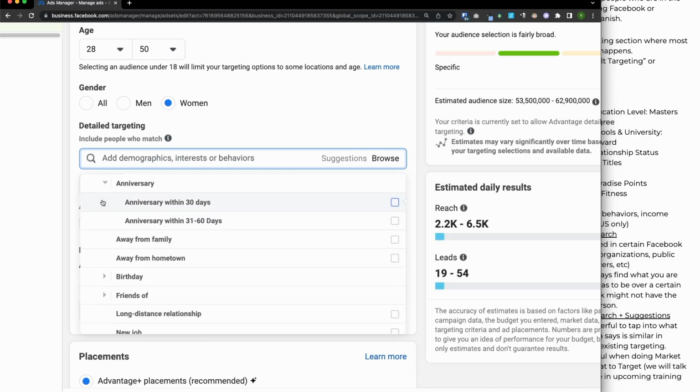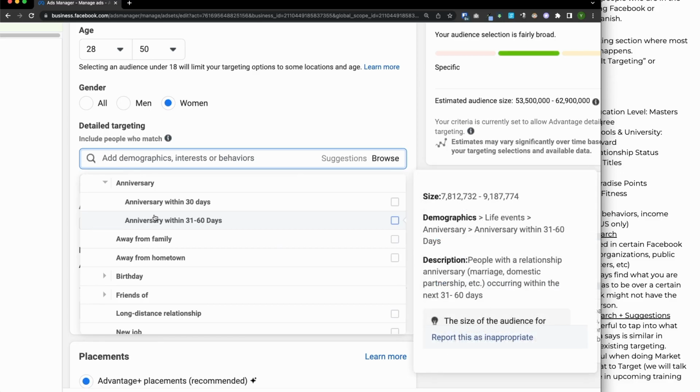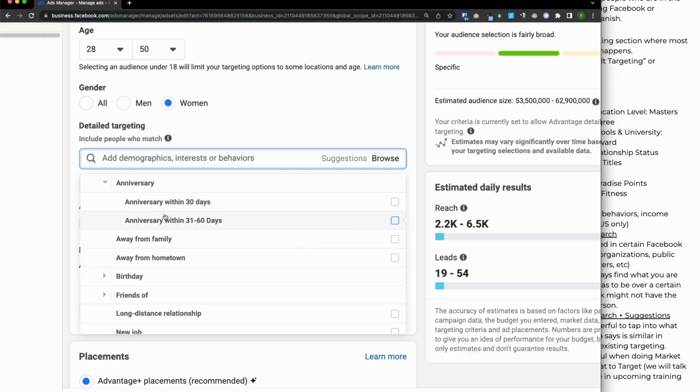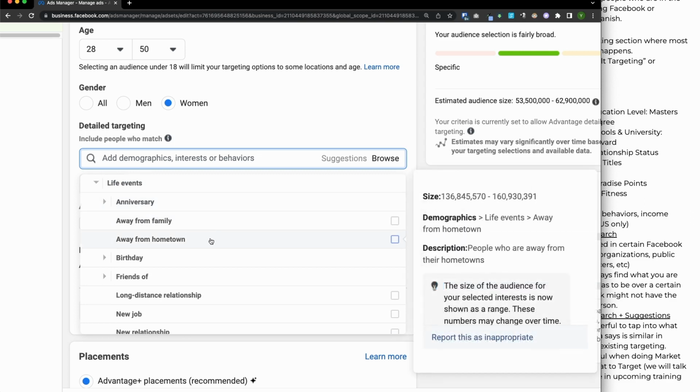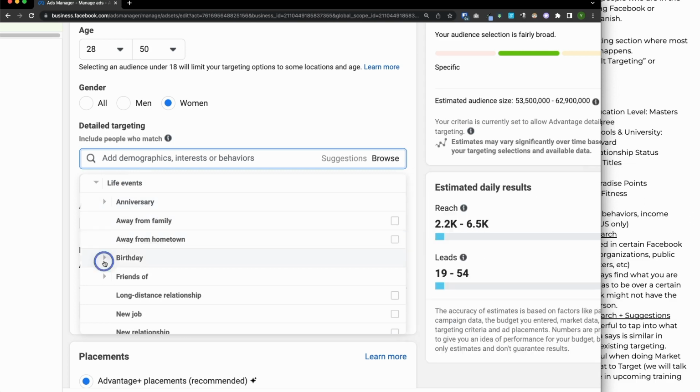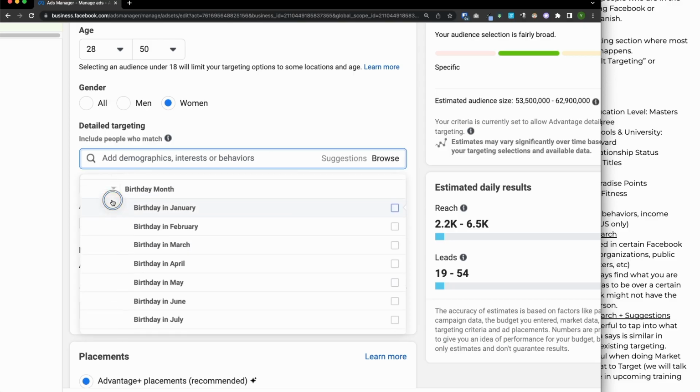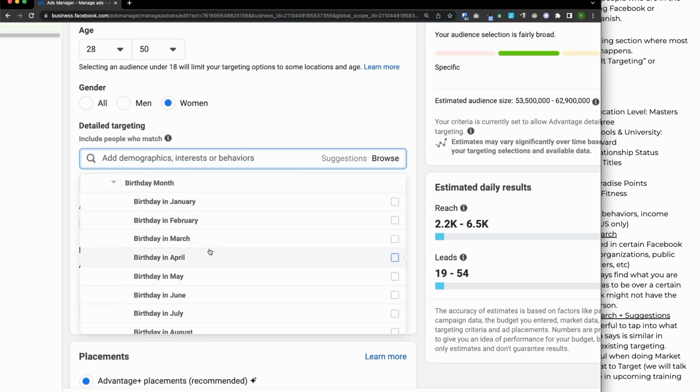So you'll see here, we can target based off of anniversaries that are within the next 31 to 60 days, right? People with a relationship anniversary occurring within the next 31 to 60 days. How crazy is this? Look at that, right? Anniversary, people who are away from family right now, people who are away from their hometown. Look at this, people whose birthday is upcoming, people whose birthdays are in a specific month. Check that out. Now we're talking here, right?